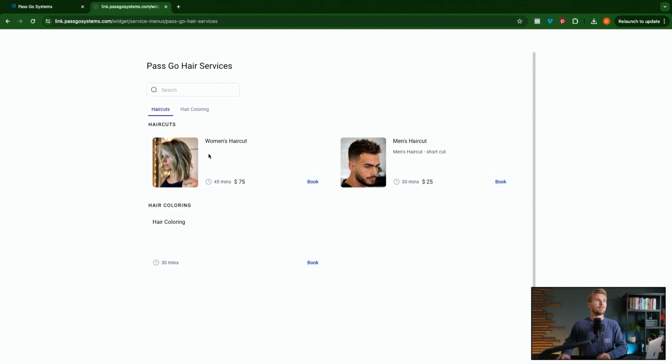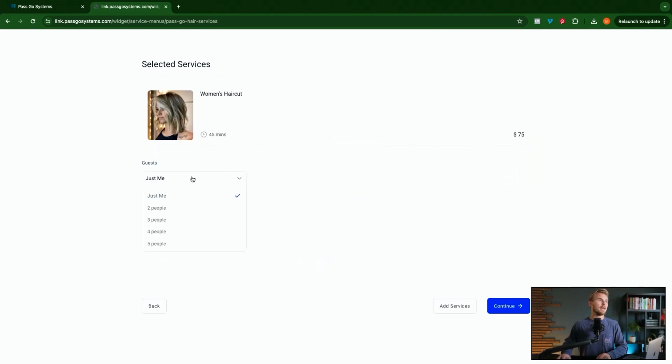And for haircuts, we've got women's haircut, men's haircut. And then for hair coloring, we just have this option for hair coloring, and they can select if they want to book this, or book this. They can see the cost of it. And if we go ahead and book this appointment and guests, just me, 2 people, 3 people, 4 people, however many people are going to show up, then if you wanted to, you could add even more services.